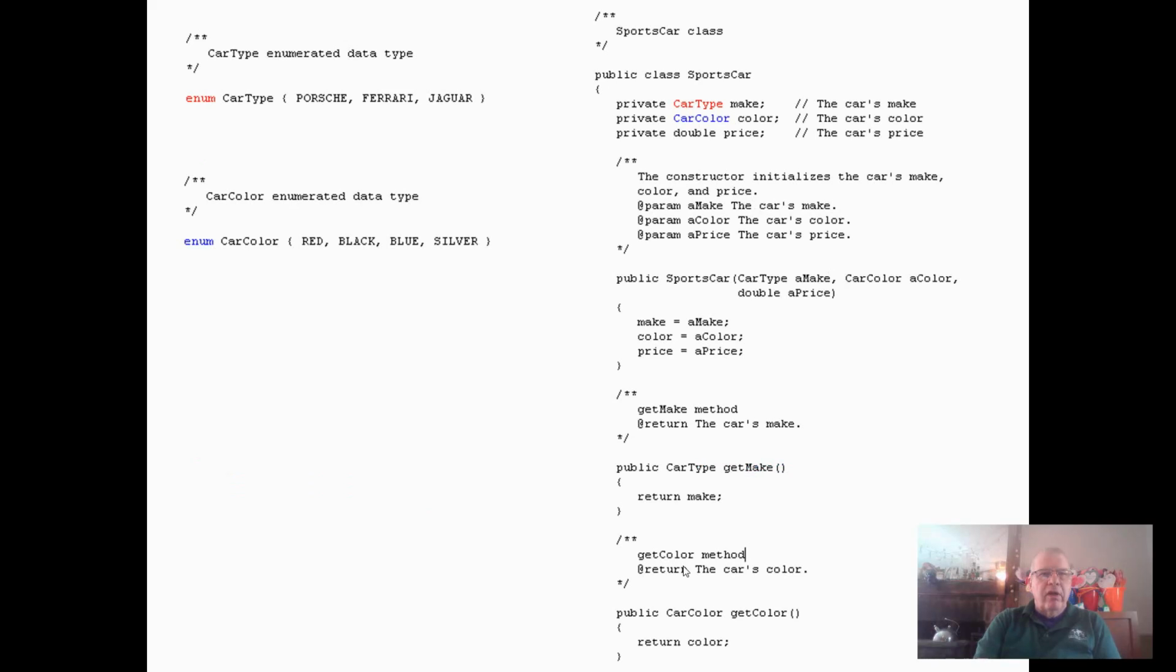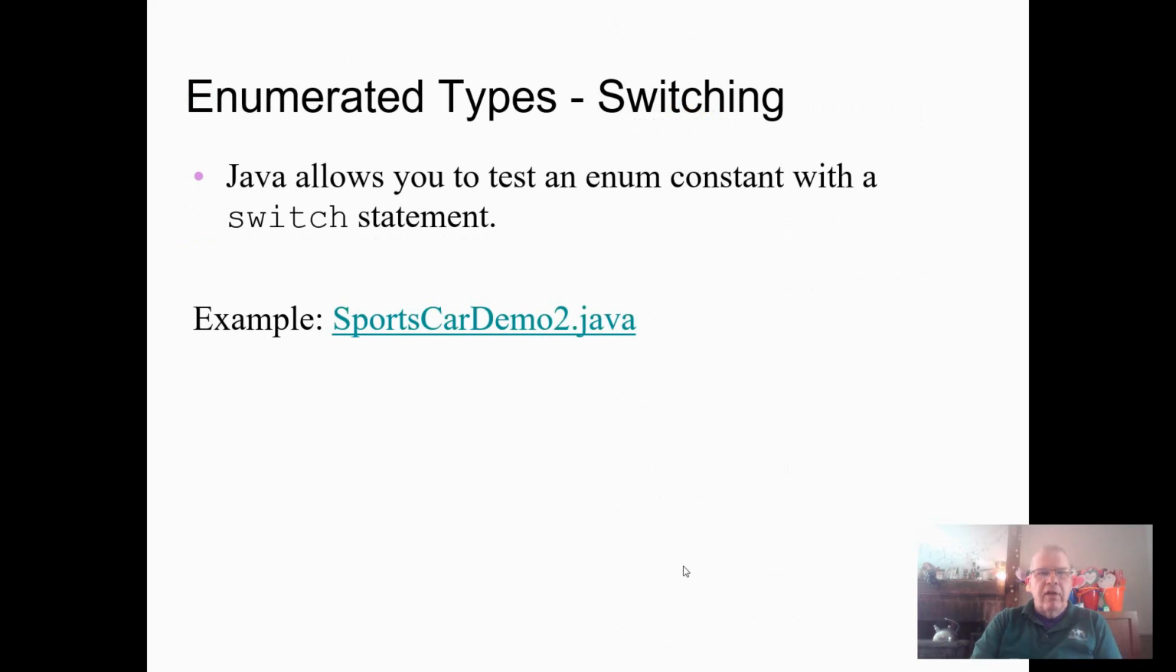So here's an interesting enum, car type. Now this guy is obviously a big spender because his car types include Porsche, Ferrari, and Jaguar. And there's another enum of car colors: red, black, blue, or silver. And so when this class SportsCar gets created, it declares several enums, just like always.